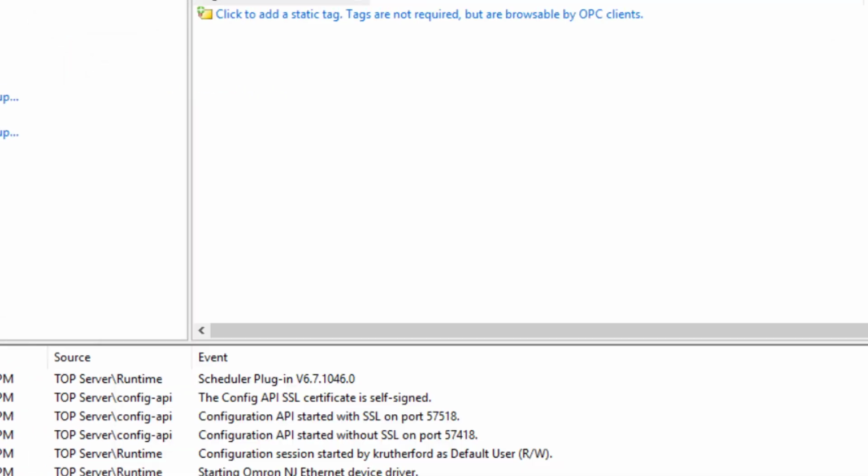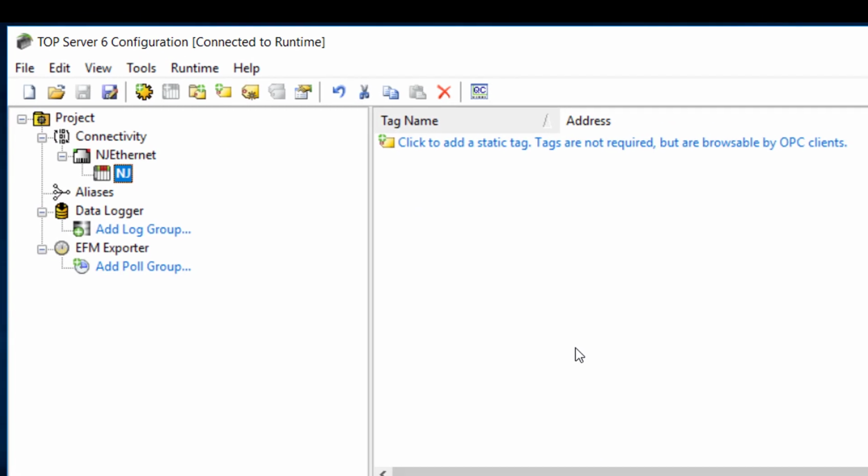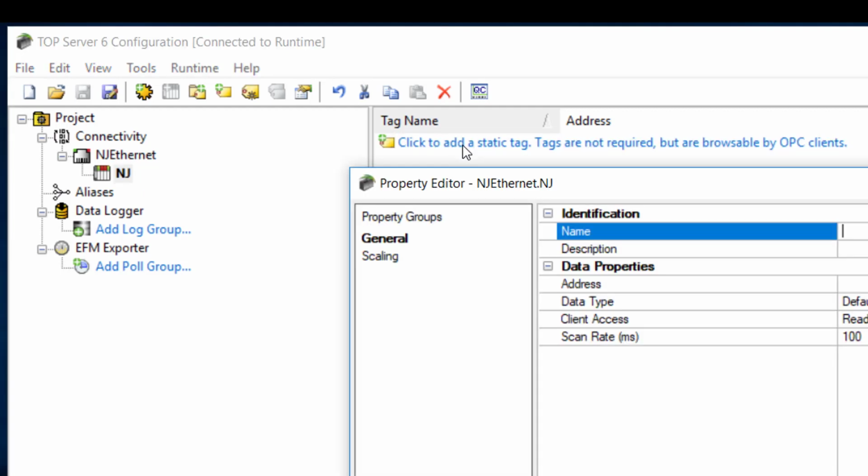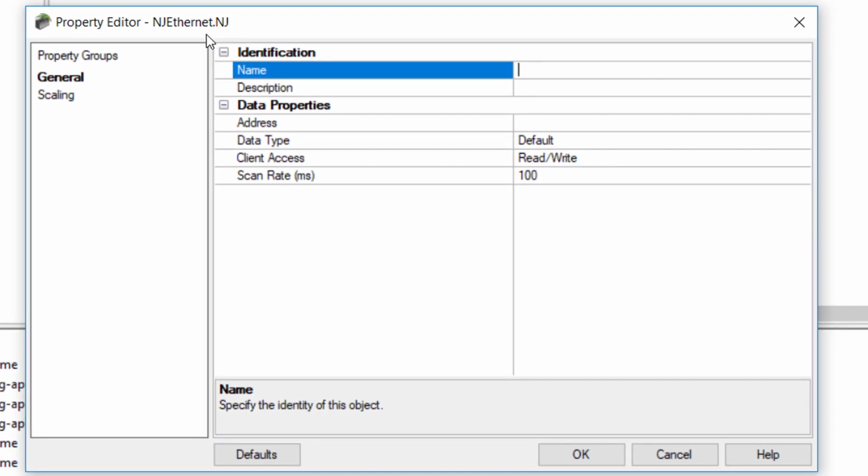Alternately to automatic tag generation, you can also choose to define static tags manually in the server by clicking Click to add a static tag, if so desired, or Top Server also supports dynamically specifying addresses in the client application under the configured device using just the proper address instead of a static tag name. For help with the proper addressing syntax, the Omron NJ Ethernet driver help file should be referenced.